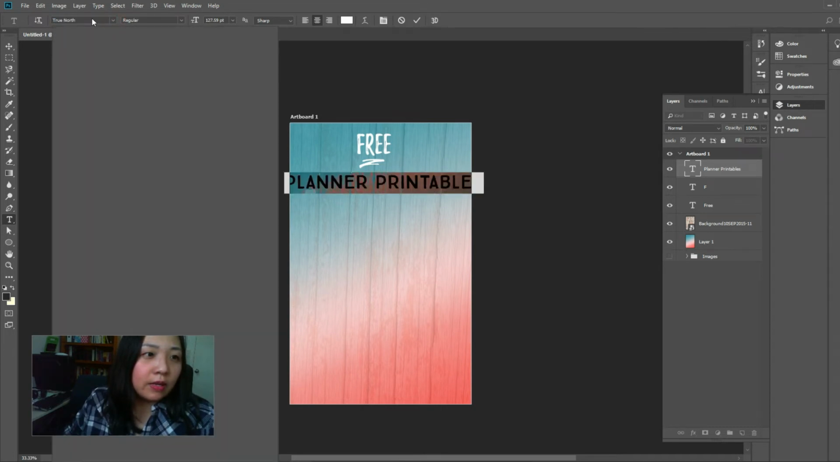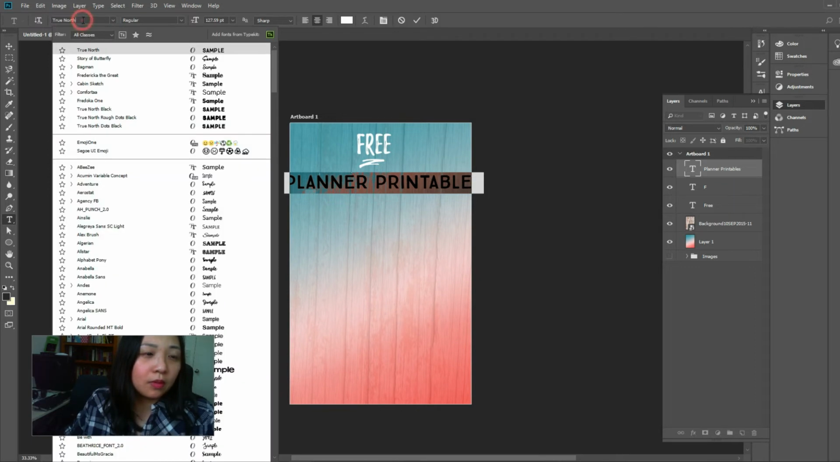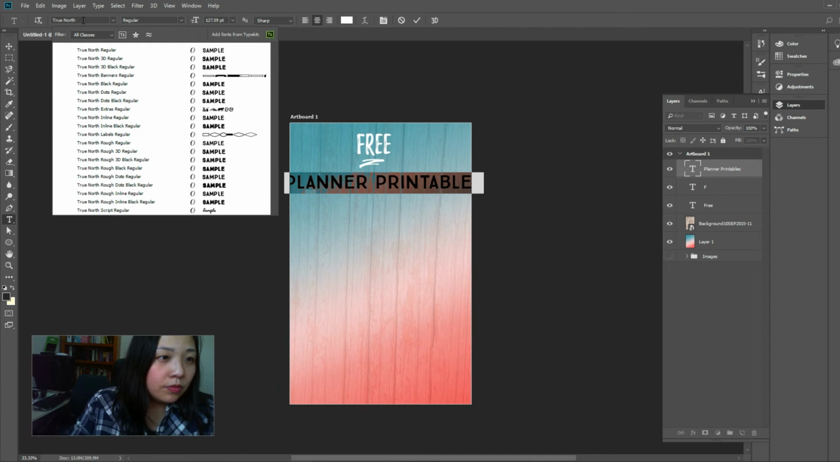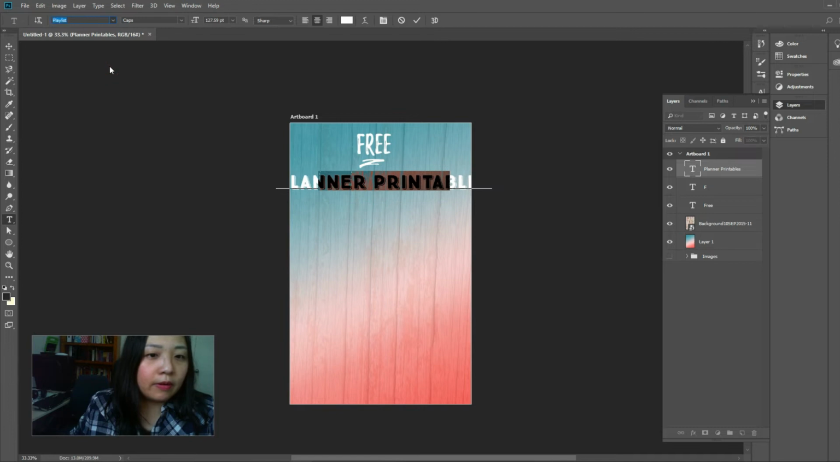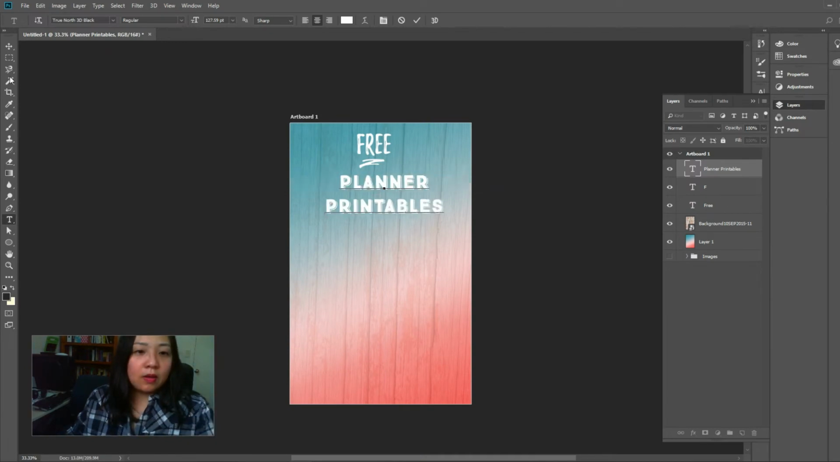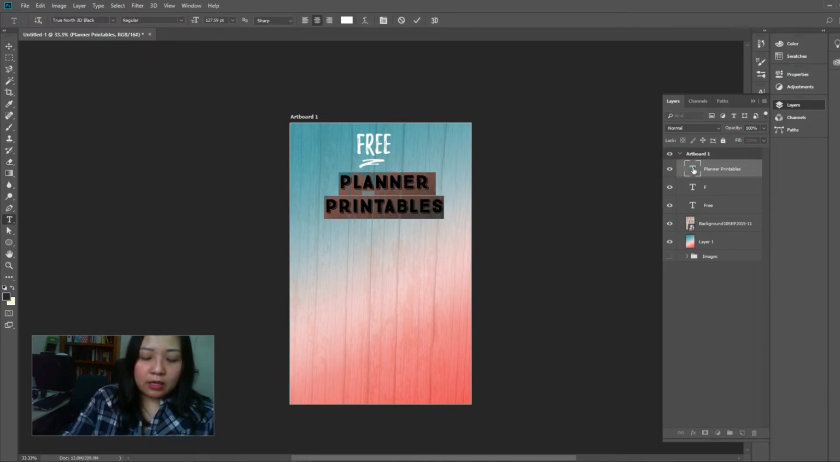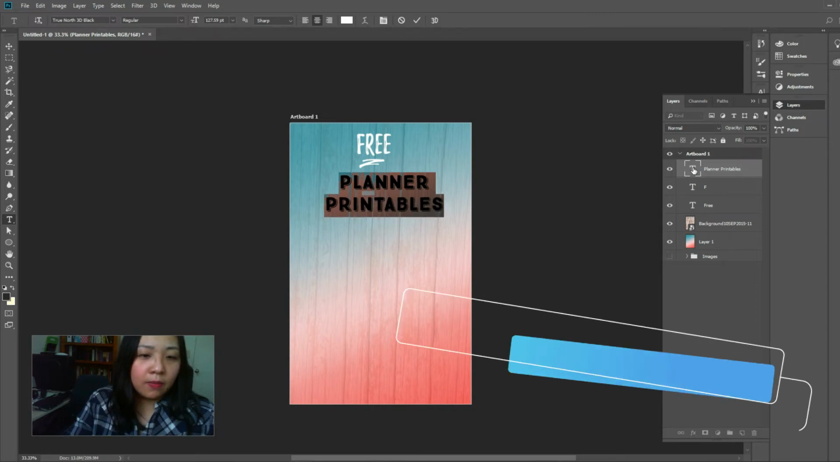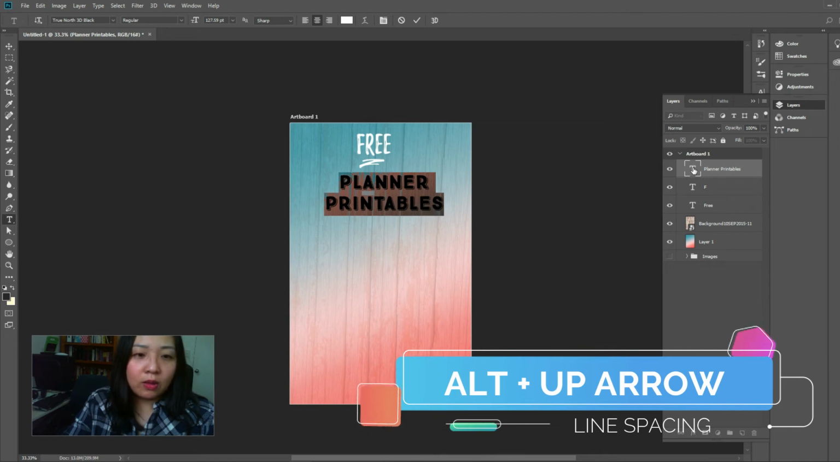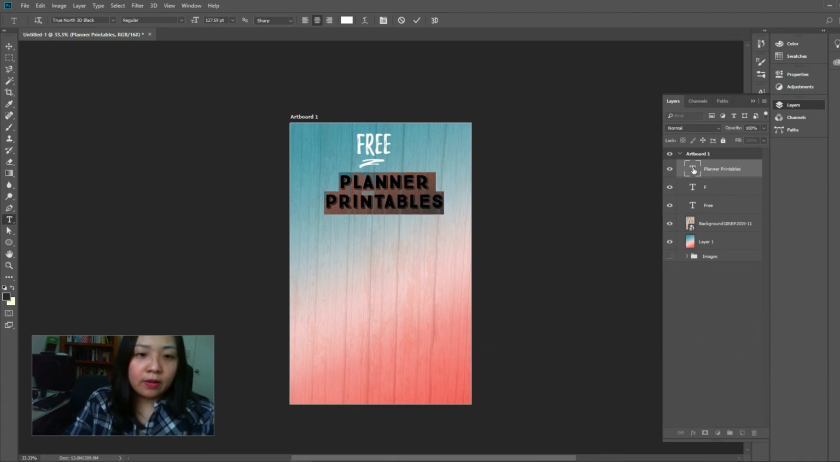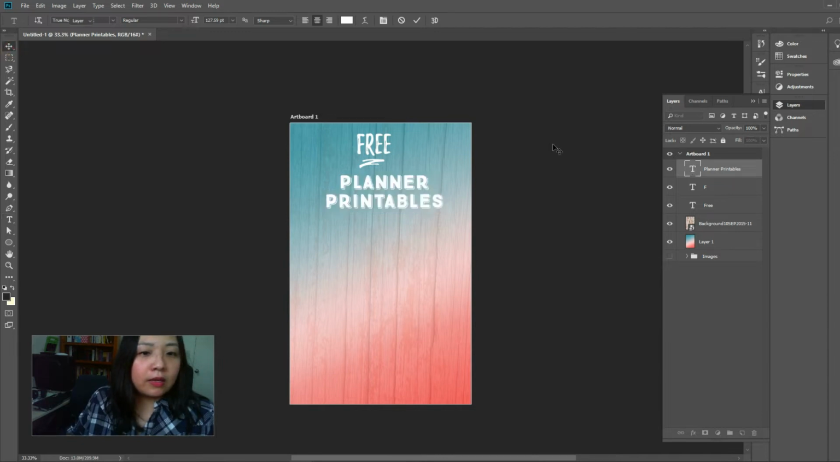Okay, I'll just create this one here. Yeah, I think I used this. What do I do? All right, so I'll just adjust the space between the letters. So how I do it is holding your Alt key with your arrow going up. Okay, I think that's pretty good.